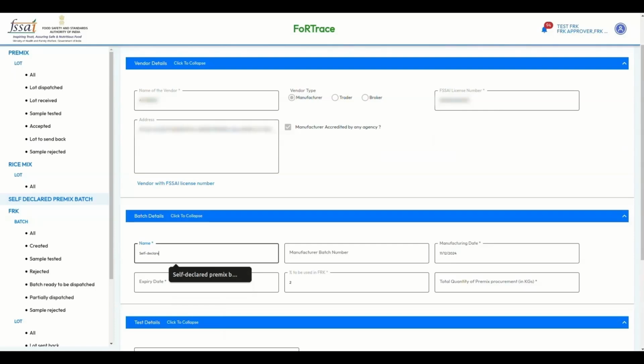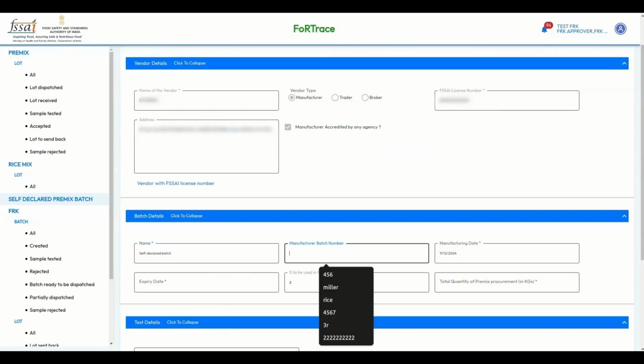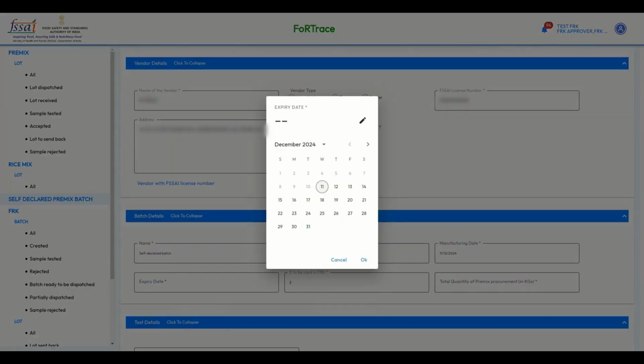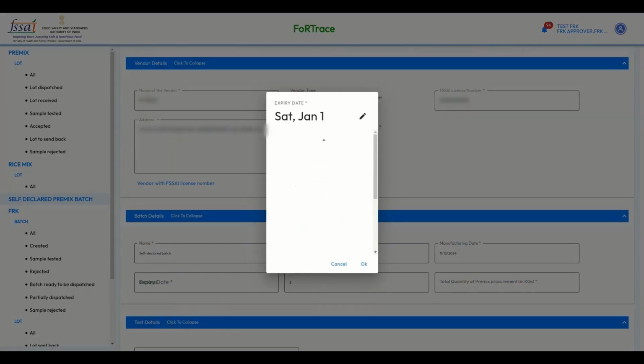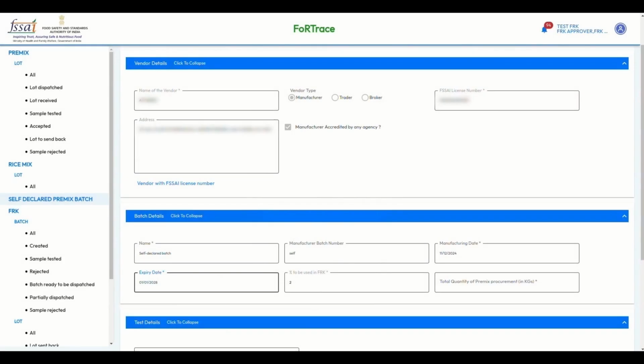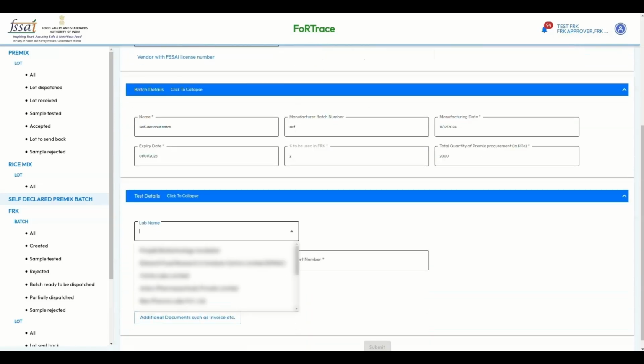Now after entering the vendor details, we'll be adding the premix batch details. We'll be adding the name, manufacturer batch number if any. It is the number which you are giving at the time of manufacture. It's optional. We'll be adding the manufacturing date and the expiry date, and we'll be adding the quantity of premix procured from the vendor by FRK manufacturer.